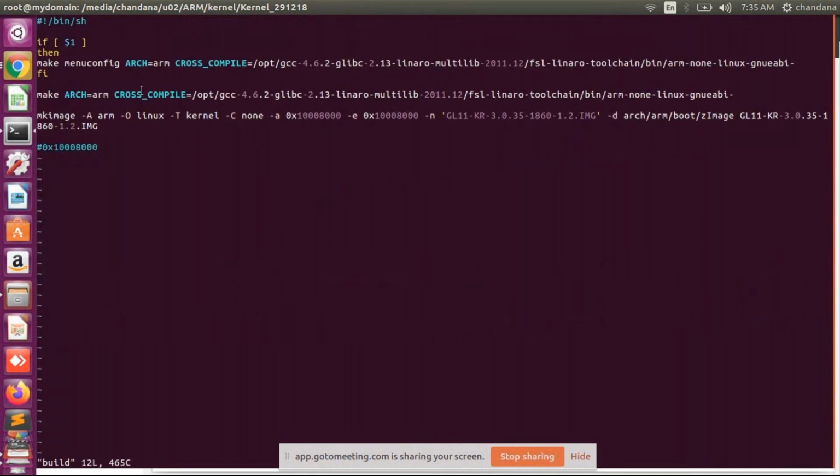This is make menuconfig, architecture equal to ARM, cross compile equal to the path of the toolchain, and then make. And here I am making it as an image by using mkimage. mkimage is one kind of tool.